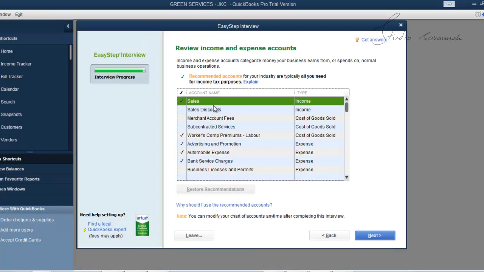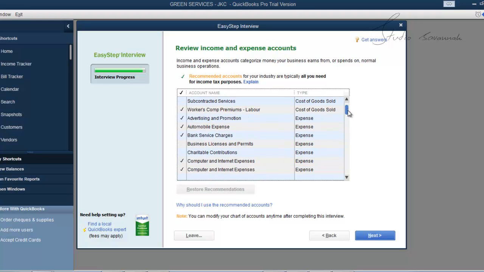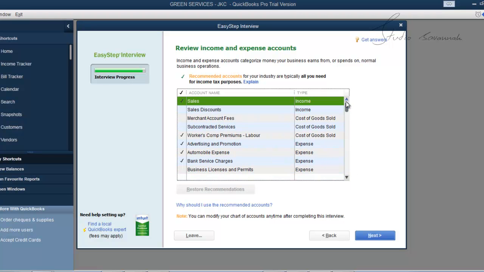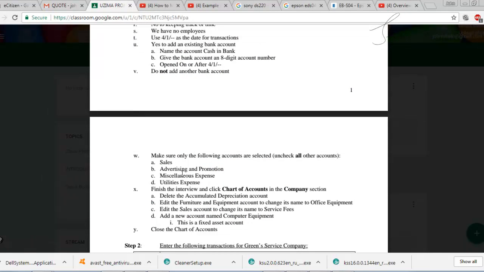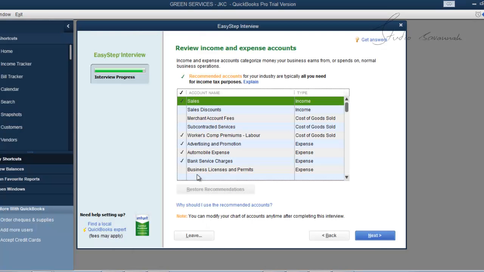Whereas if you come to your QuickBooks chart of accounts, this is your chart of accounts. Review income and expense accounts. So let us look at these ones and see what we need and what we don't need. So as you can see, these are many accounts. Most of you did not follow instructions on that part of QuickBooks. These instructions say that only these are required. So what I will do, I will come here and uncheck the ones which are not required.